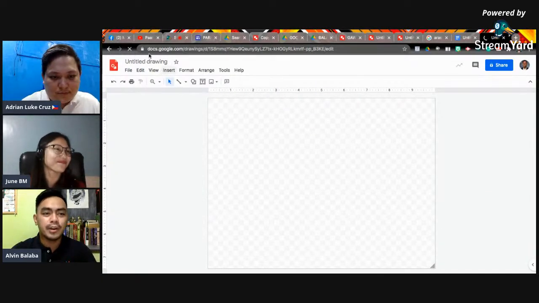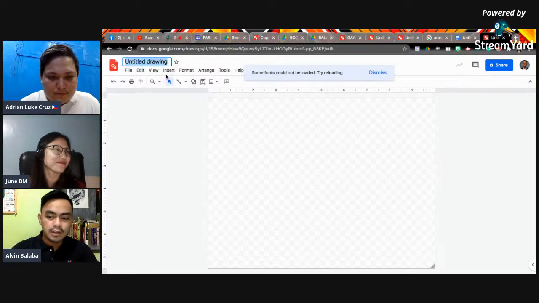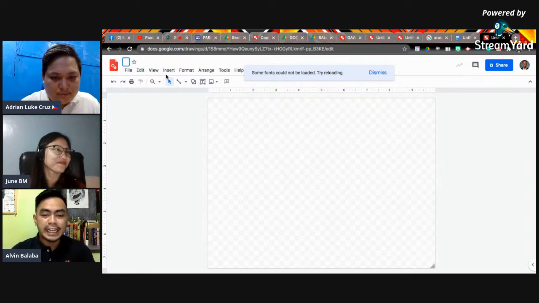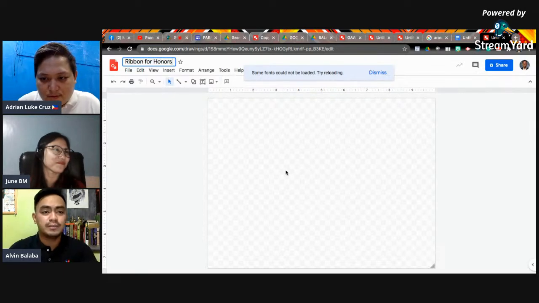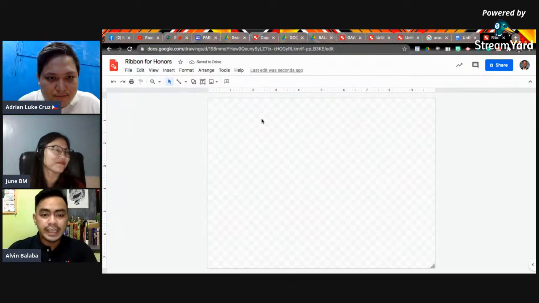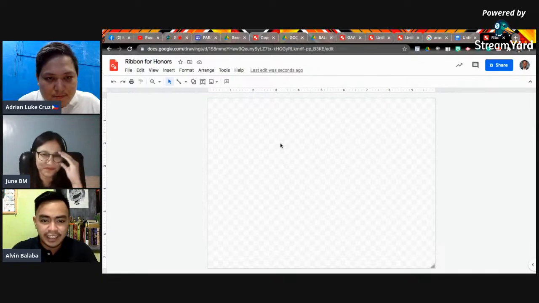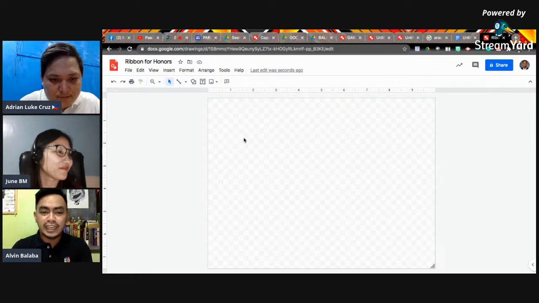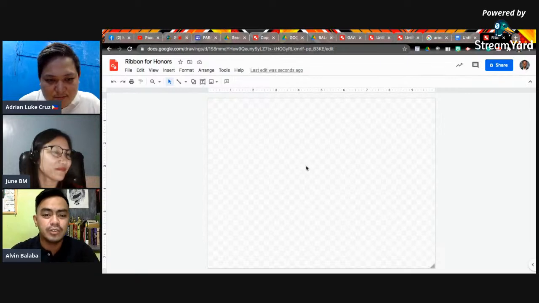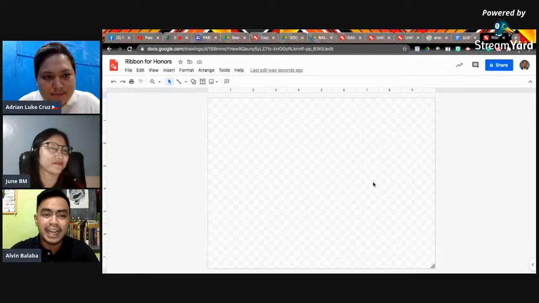So here on the upper left side, you can see here the part na ilalagay nyo po yung title ng inyong drawing. Let's say for example, we're going to make a basic ribbon. Say ribbon for honors. So as you can see, checkered po yung background natin in anticipation na gusto nyo pong magkaroon ng transparent background, yung wala pa pong elements na nasa likod. So ayan po yung basic setup ng ating canvas.